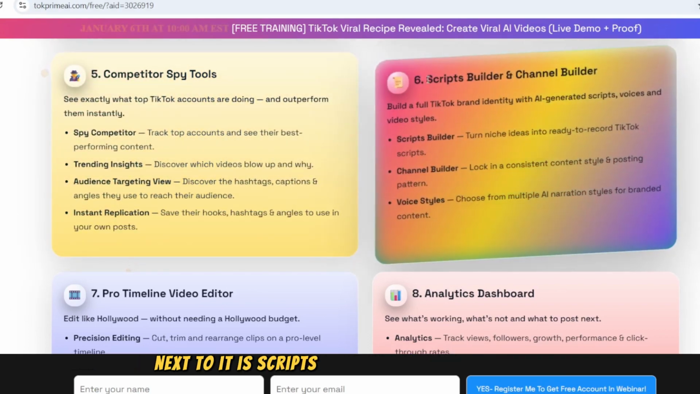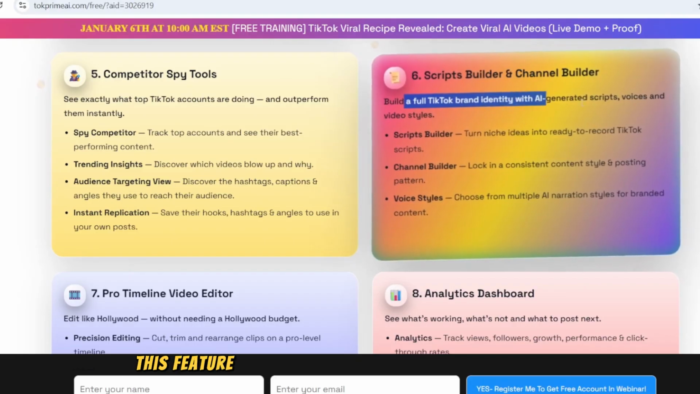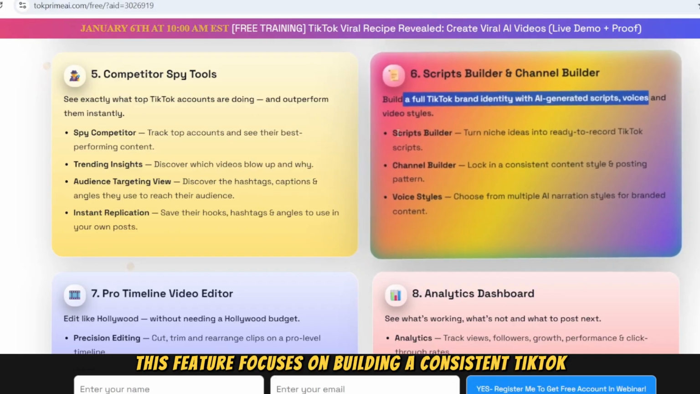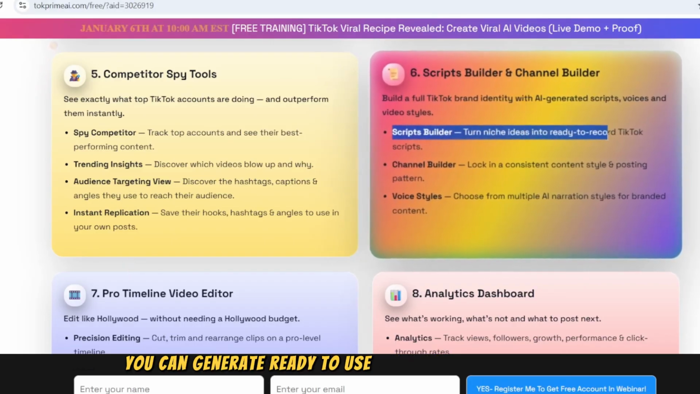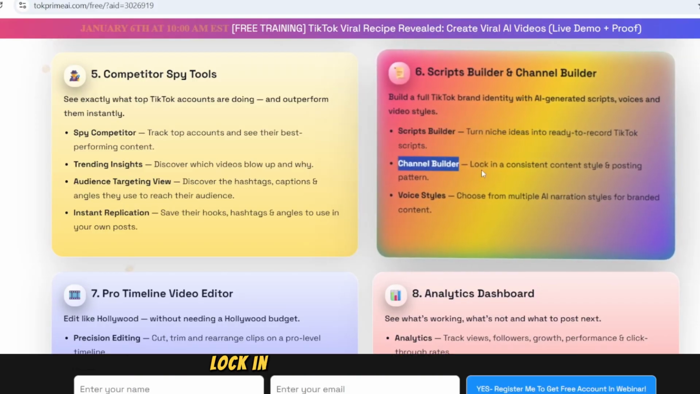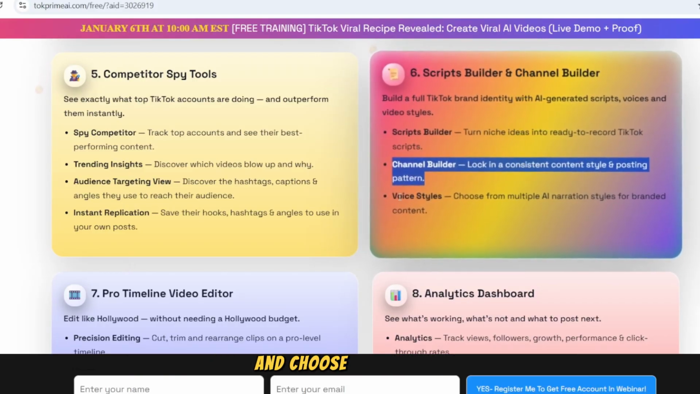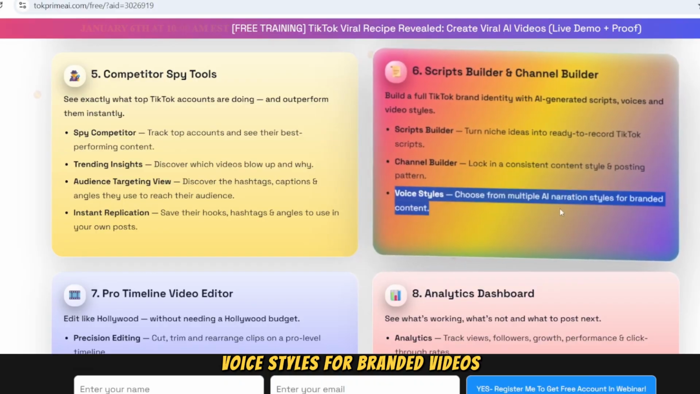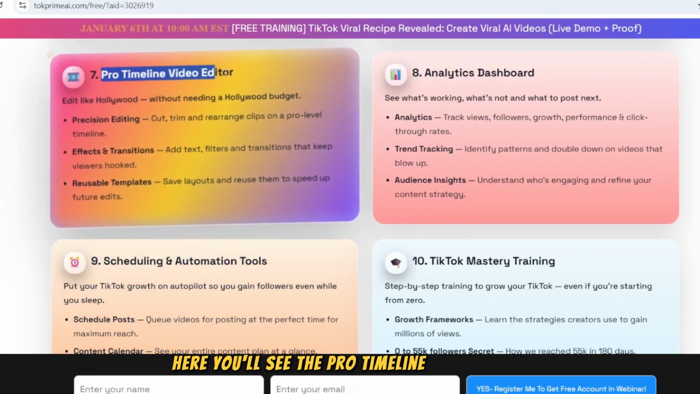Next to it is Scripts Builder and Channel Builder. This feature focuses on building a consistent TikTok brand. You can generate ready-to-use scripts from niche ideas, lock in a consistent content style, and choose different AI voice styles for branded videos. Here you'll see the Pro Timeline Video Editor.